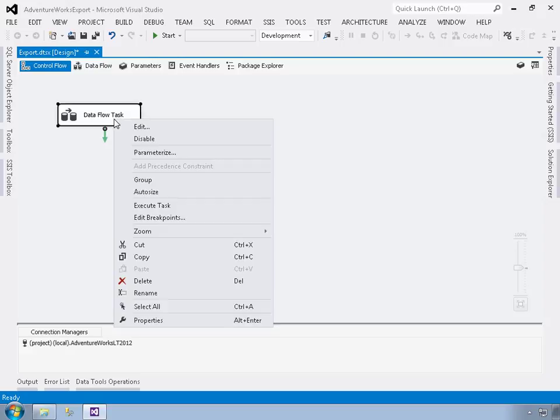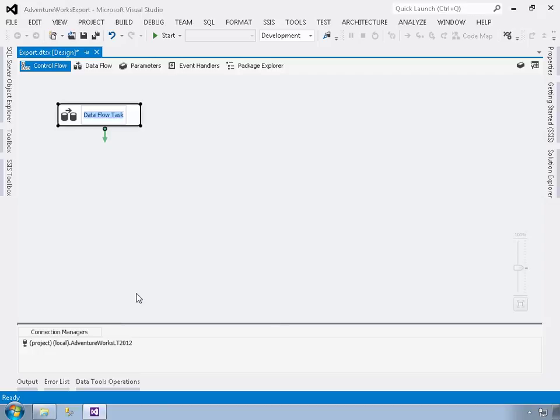All right, so I'm going to right-click on this and select Rename. And I'm just going to call this Export Contacts. Okay. So as you see, when you add a new component to a designer, Integration Services gives it a default name. The designer actually does. But I can change that.